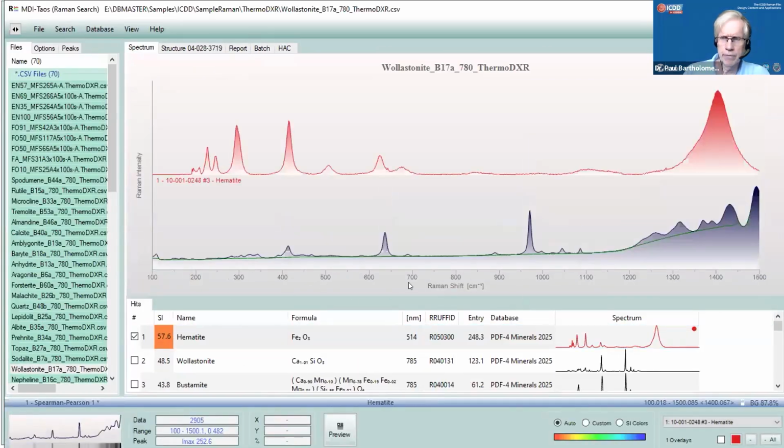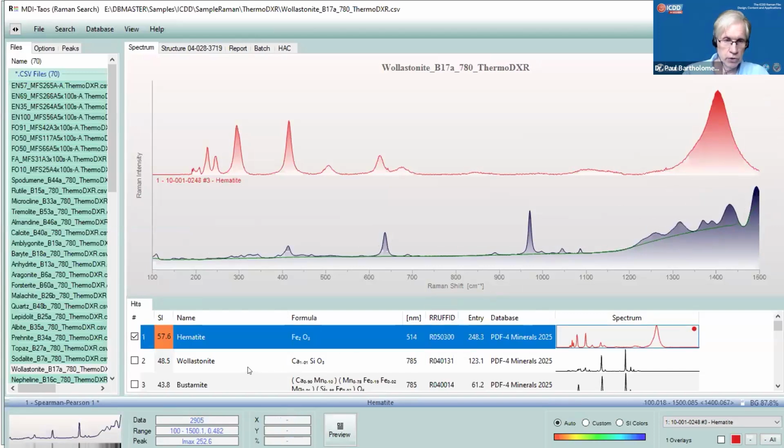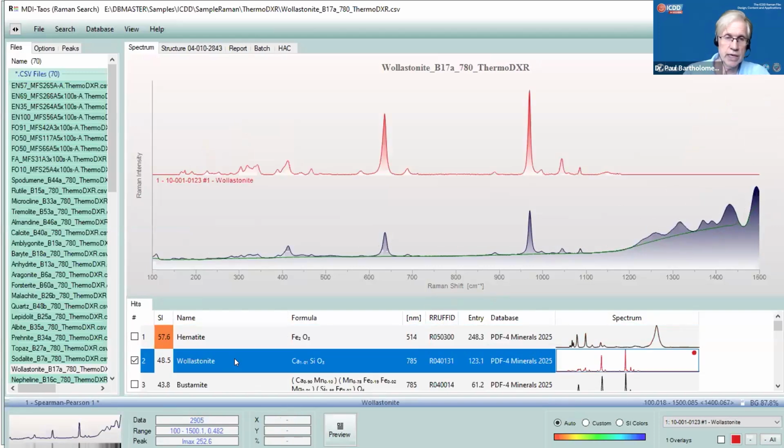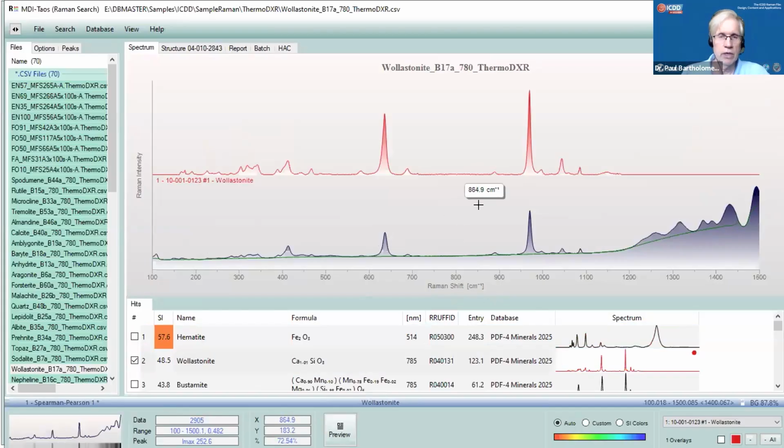Top match is hematite. And one of the things we see, this is the submitted spectrum, and it's got a bunch of peaks over here to the right that got matched to this broad peak in the hematite spectrum. These over here, these are all neodymium fluorescence peaks, which is what led the match scoring astray. If you look down here, you'll even see the second best match is wollastonite. And so, comparing the spectra head to head is generally a good idea to verify how good the match is.